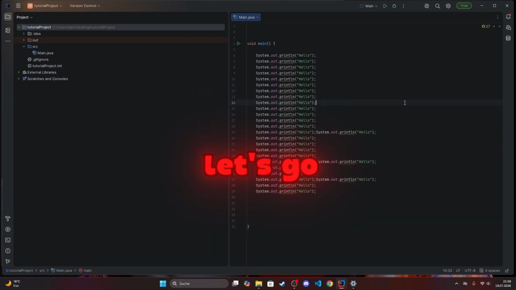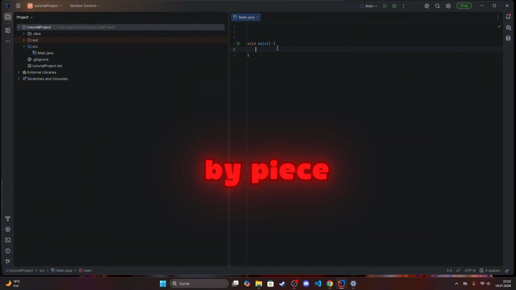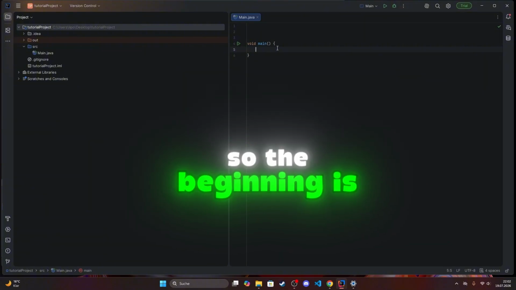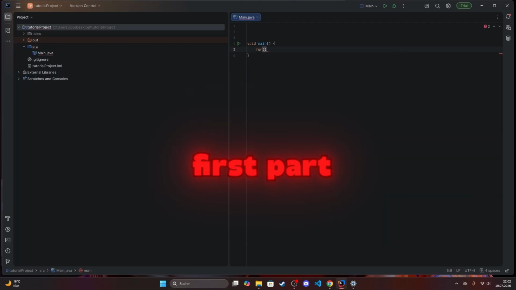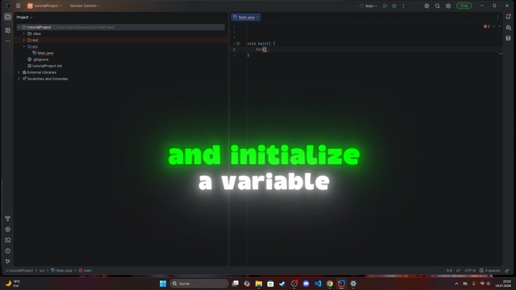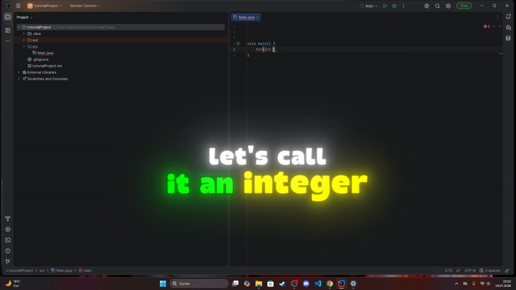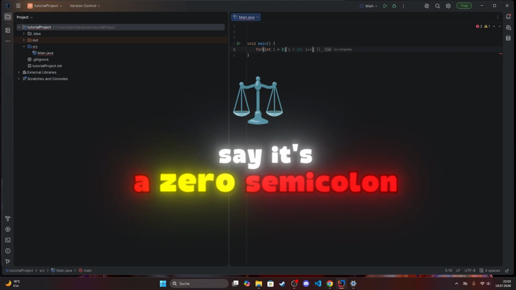And let's go. A for loop has 3 parts, all in one line. Watch me build it piece by piece. So the beginning is with the keyword for, and then parentheses, and the first part is the one in which you have to define and initialize a variable. Let's call it an integer i equals 0, semicolon.